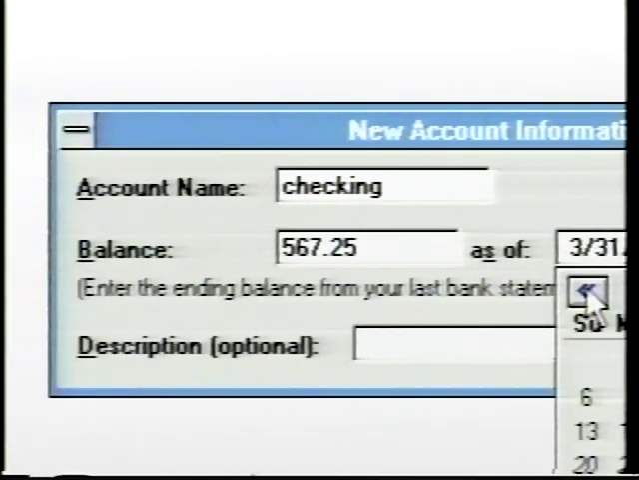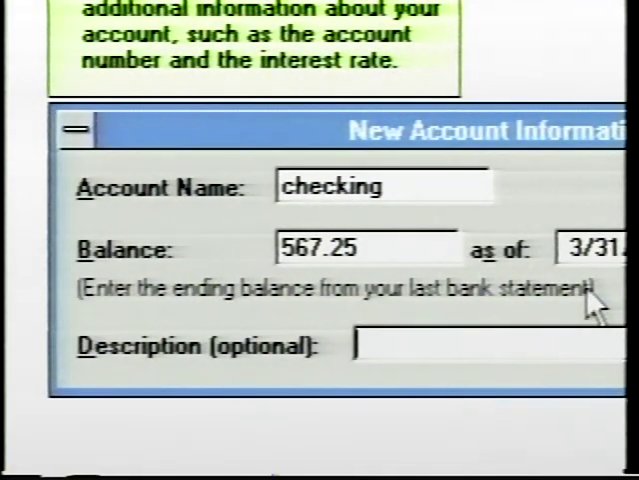Tab ahead to the next field, Description. The other fields hold required information, but this one is optional. You don't need to fill it in, but you might find it helpful, especially if you have several checking accounts. Let's call this one Money Bank. Type in MONY space BANC, just as you see on screen.